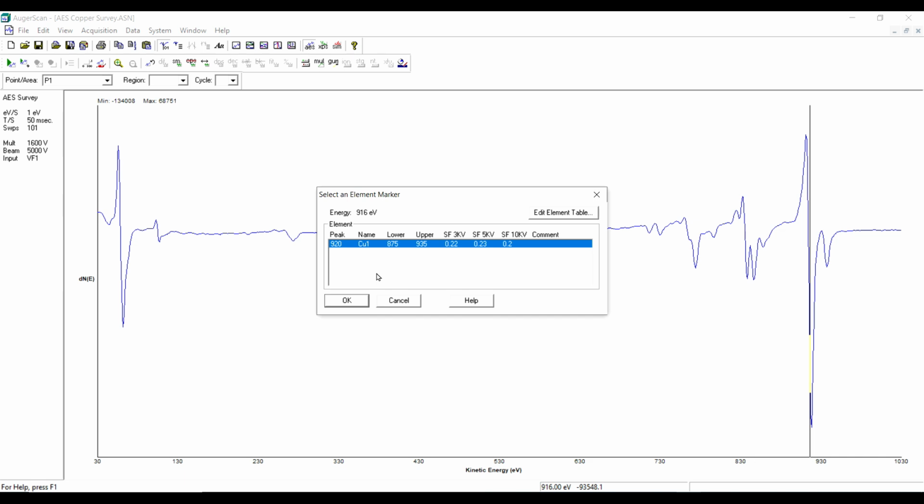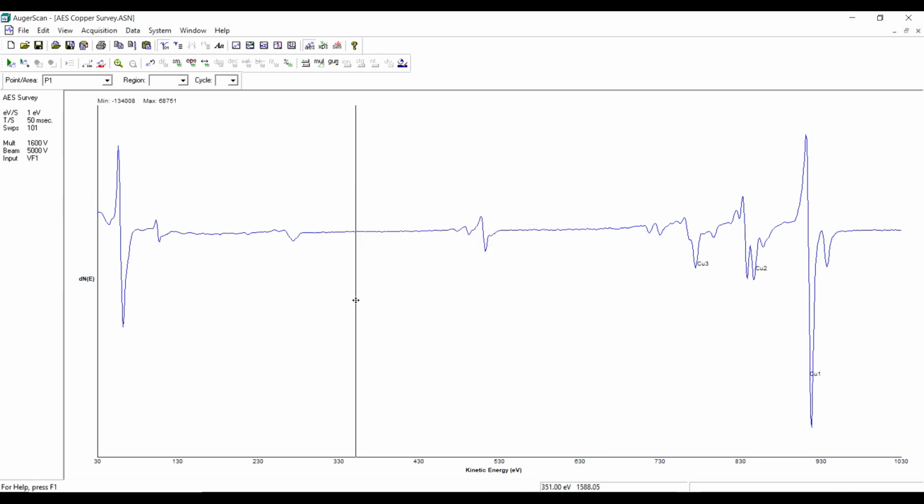And what it'll do is it'll pop up this dialog box, and it says, okay, if there were more peaks within that range, they would show up. But it picks what it thinks is the closest one. So I would say, okay, copper.